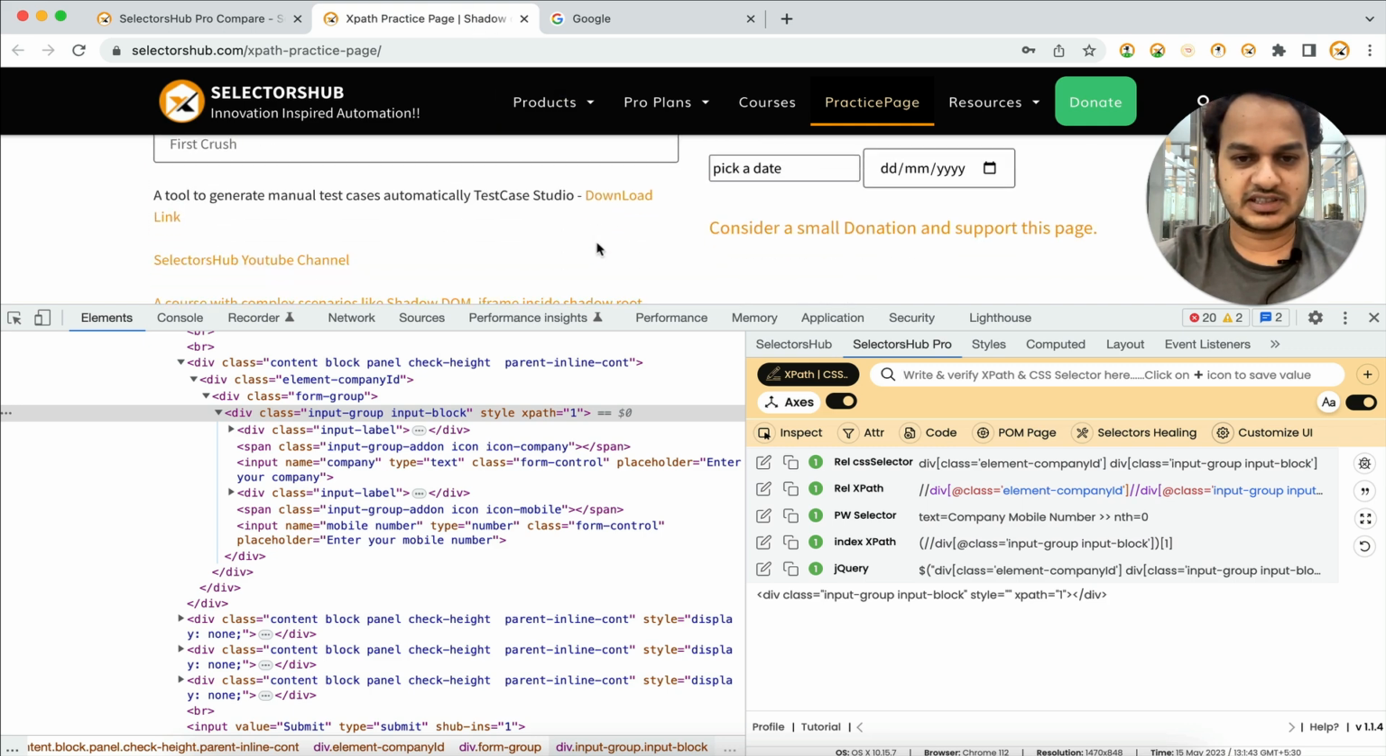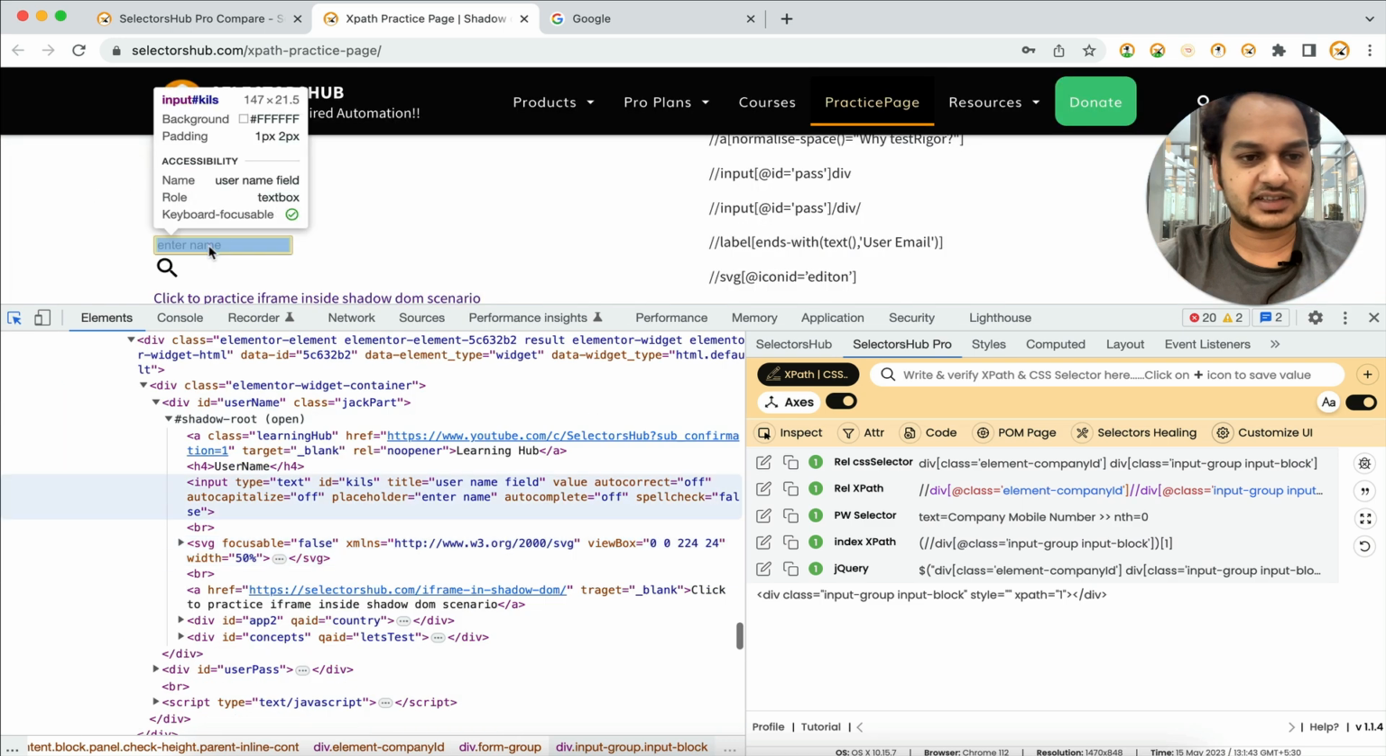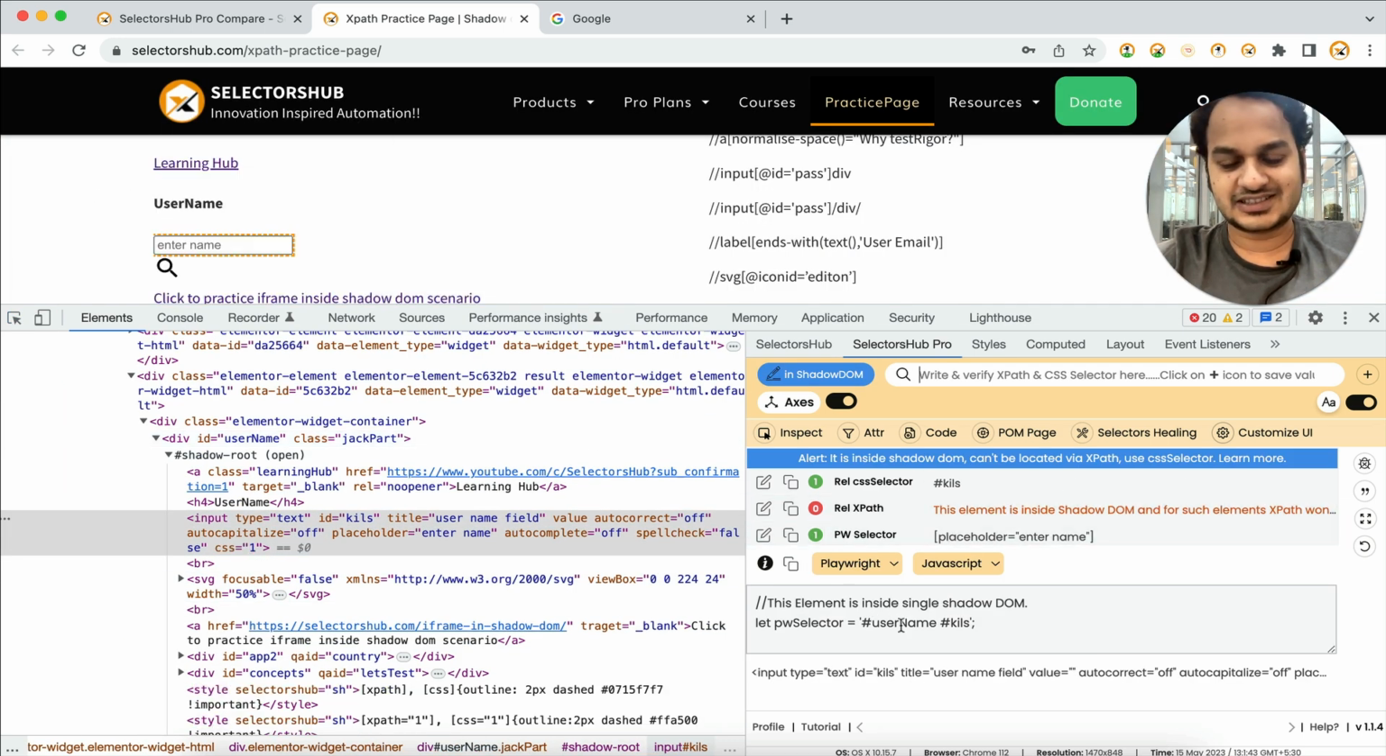If any element is inside Shadow DOM, for example, if we inspect this element, then generally in the SelectorShub free version you will by default see only Selenium Java code. But what if you are working in Playwright? That's where it is very helpful. You select Playwright and it will give you the Playwright code, how to handle this Shadow DOM, in JavaScript. If you are working with Cypress, it will give that also. So very helpful in this case. You can simply copy this and use it in your script.